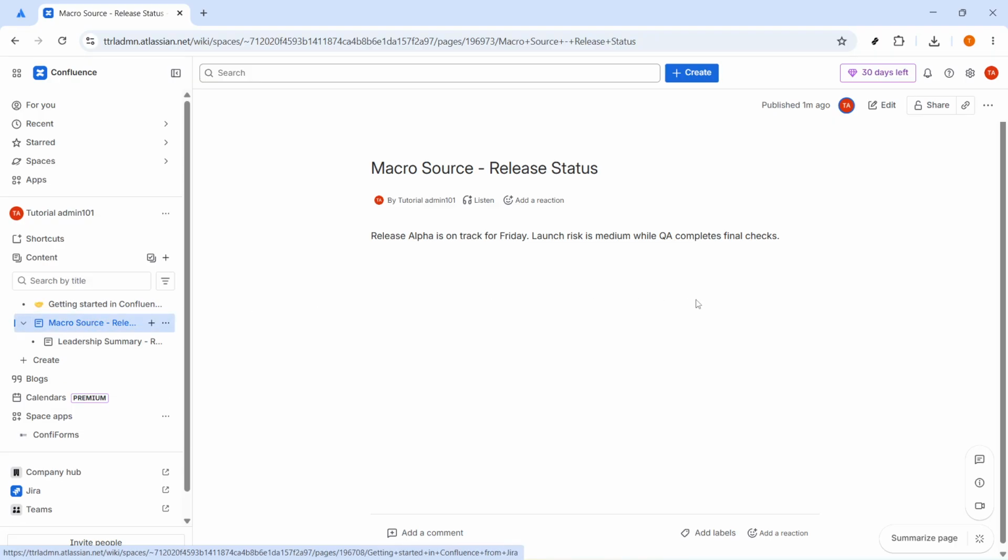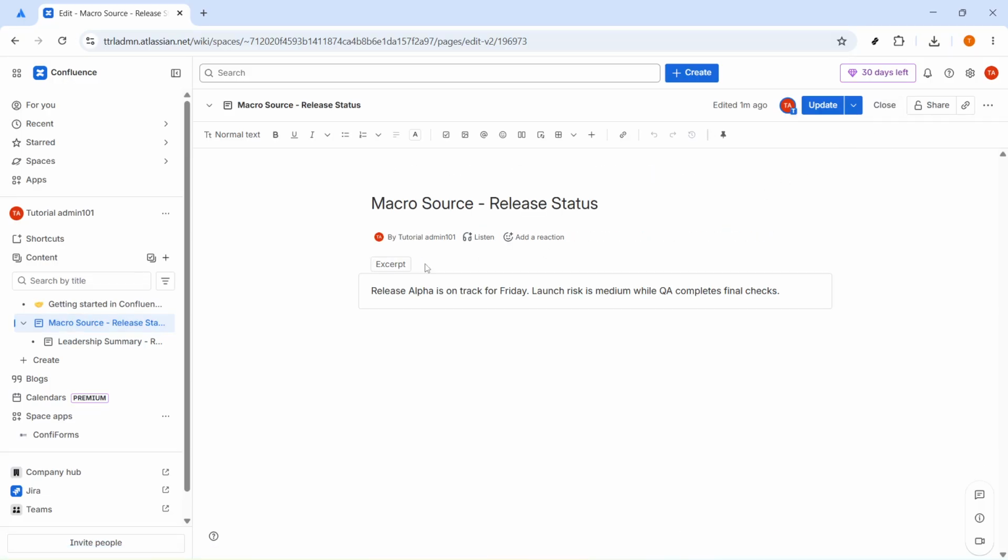Near the top right corner of the source page, click Edit to reopen the editor. Click inside the excerpt macro content in the page body. We're going to replace the second sentence. Remove the existing risk sentence and type the new one. Launch risk change from medium to low after QA sign-off. Once your update is in, click Update in the top right corner of the editor to save the change.